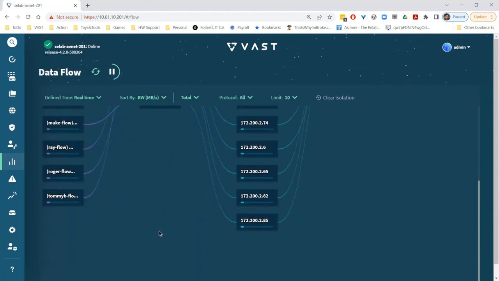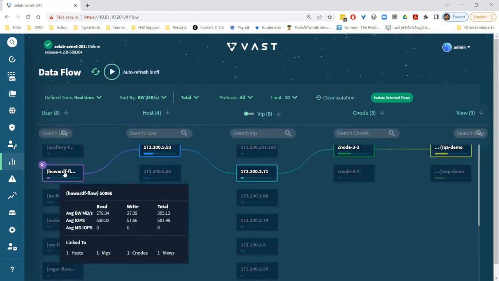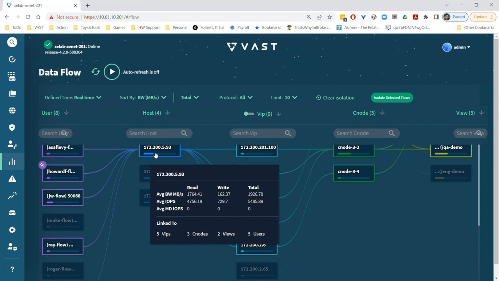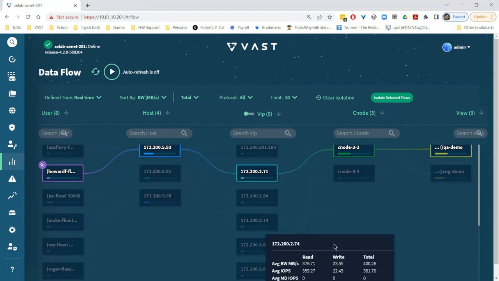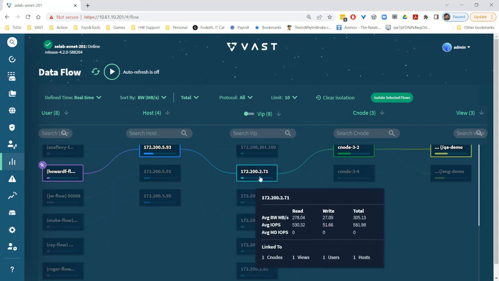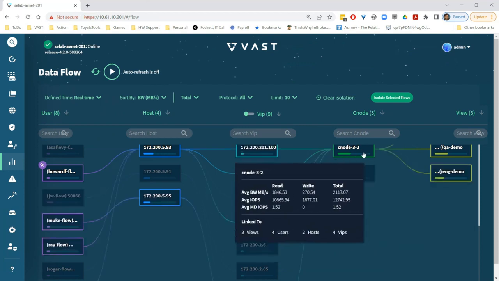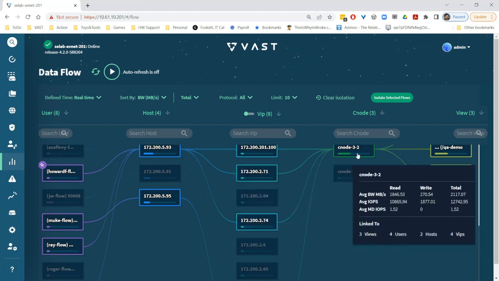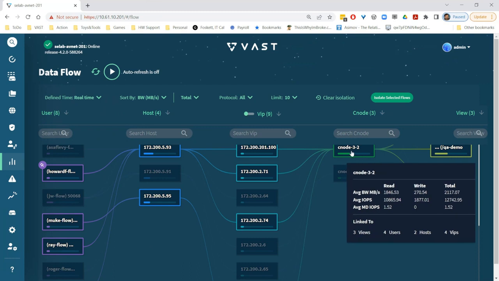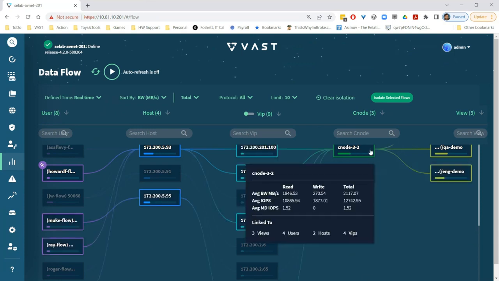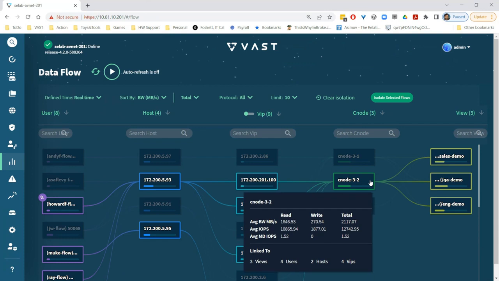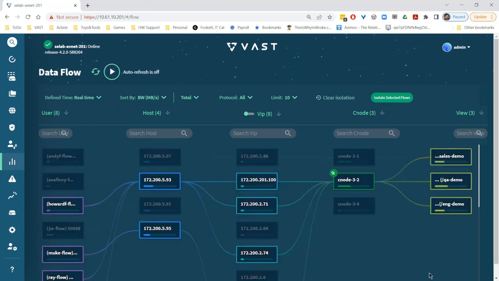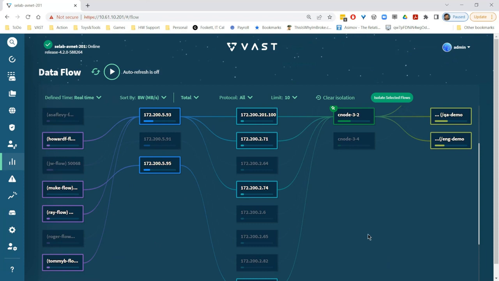And so I can select this user, Howard F. Flow, and highlight that that user is running his tasks on the host 172.205.93, and that host is accessing the system through this virtual IP address, and therefore through this C node, and the little thermometers underneath even show how busy those various items are. And so I can hover over that node and see how many users, how many hosts, how busy it is, and quickly determine where the bottleneck is. And if I determine that this C node 3-2 is the bottleneck, then I can clear that isolation and say, show me everybody and all the flows that are hitting that, in case I want to rebalance the load.